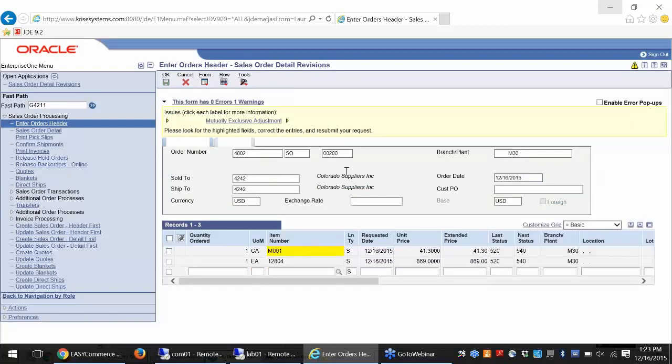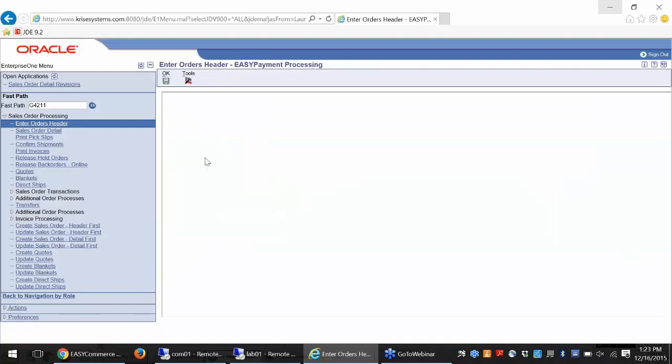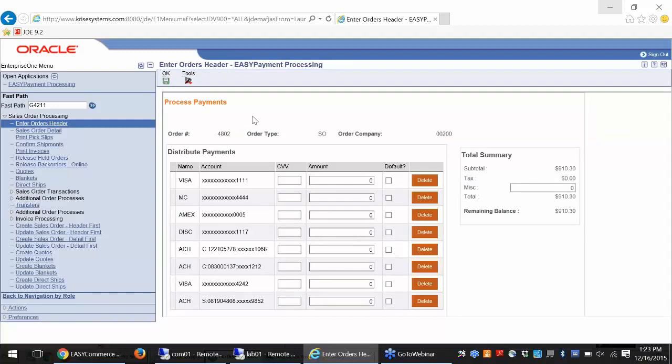Okay. So a few items, and then now we'll go ahead and click OK. It asks us for confirmation. Now the order is placed in JD Edwards, and it forwards us to our EasyPayment iPad, because we put a question mark under payment instruments, which indicated this is a credit card order.